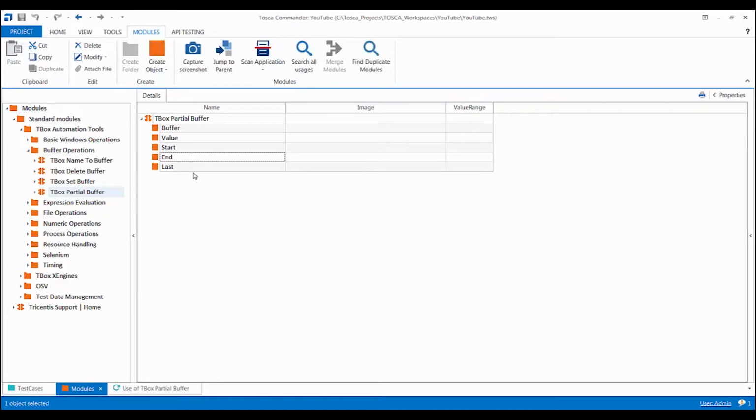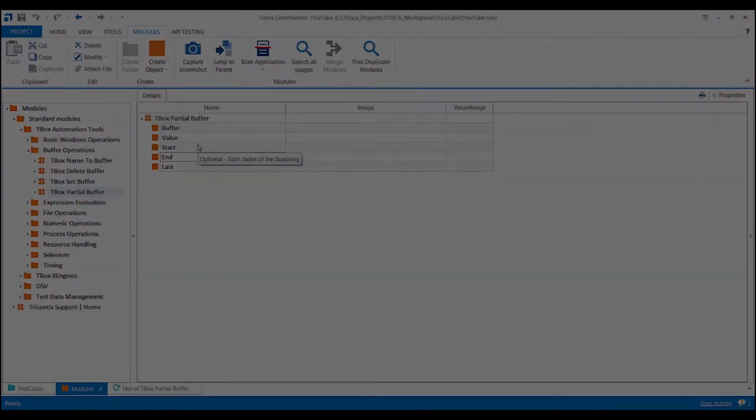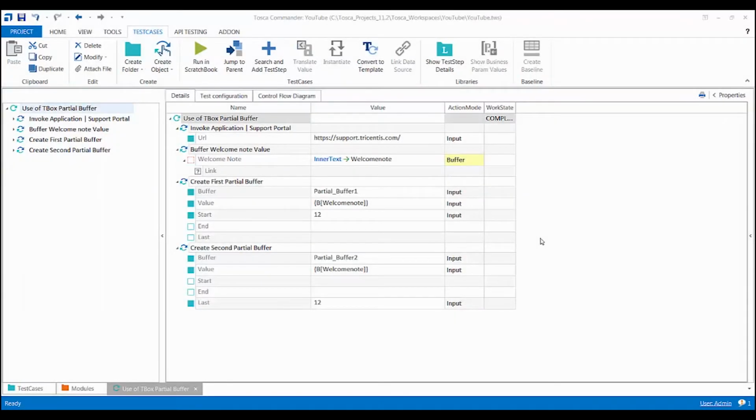And last, Last indicates the number of characters to be buffered or verified, starting from the last character. If this value is set, the module attributes Start and End will be ignored. Now let's see how this works.